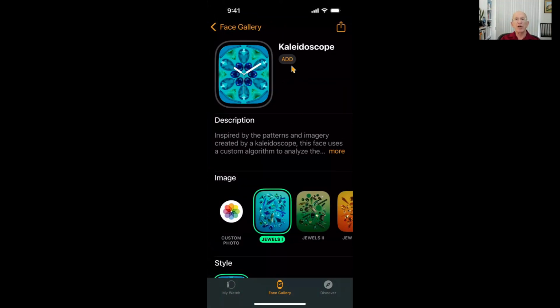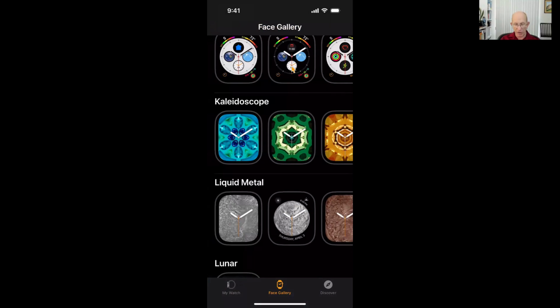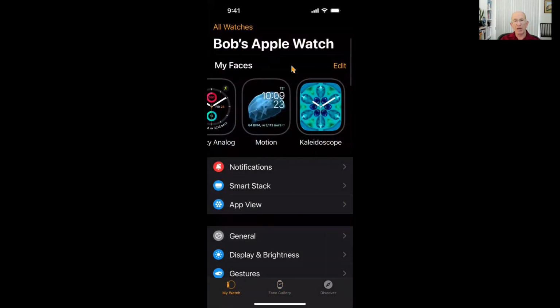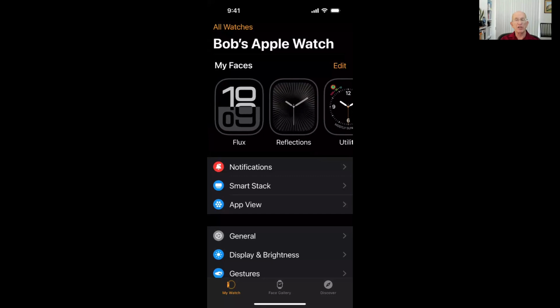This is kaleidoscope. And so if I want to add it to my watch, I can click add, and it adds it to my watch now. So if I go to my watch, at the bottom here, I can see now that I have the kaleidoscope face available. If I want to select it, I can use my watch to select it and change my face just by tapping on my watch face, and I can scroll through the watch faces that are available. It's also possible to do a few other things.